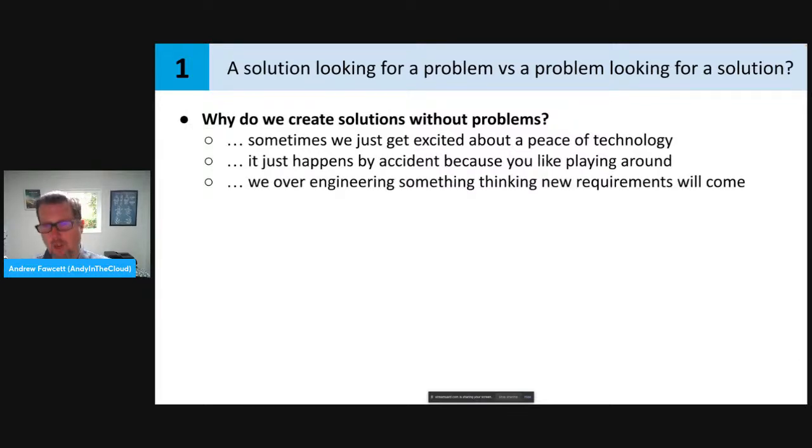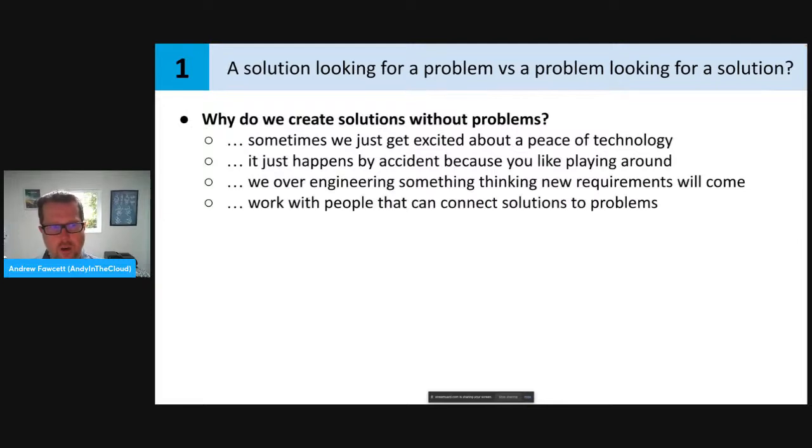And sometimes we're in the middle of a project and we have a clear goal in mind, but perhaps we find ourselves over-engineering. We're thinking, well, some new requirements might come that our product team or our designers haven't thought of, so I'm going to use this technology and build that. So sometimes we just find ourselves over-engineering.